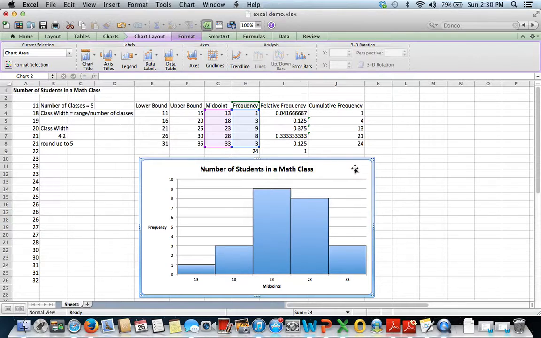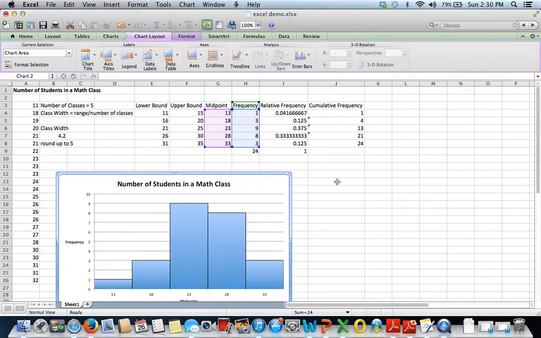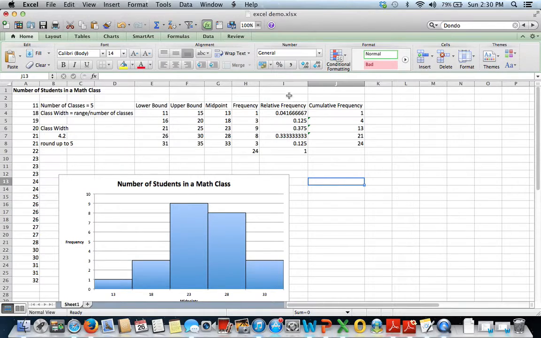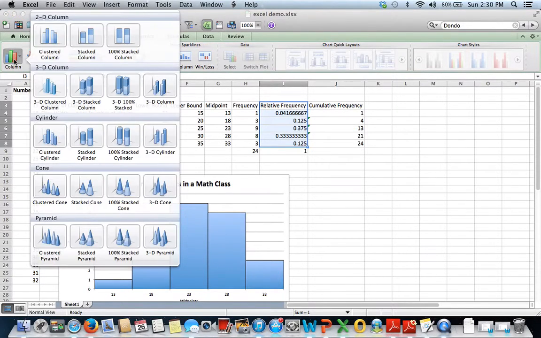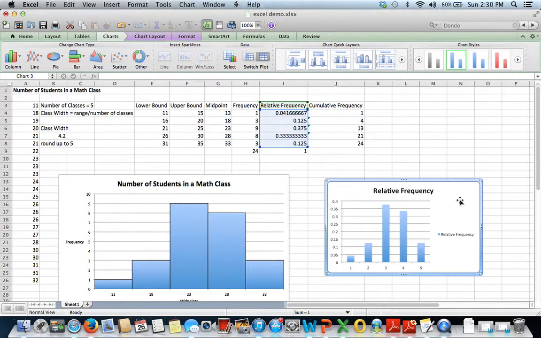Alright, also in this video we'll go ahead and do the relative frequency histogram, so let me just move this off to the side. And then I'll create my relative frequency histogram. So to do that, same idea, you'll go ahead and highlight your whole relative frequency column and go back to Charts, choose another column chart. This will be my relative frequency histogram.